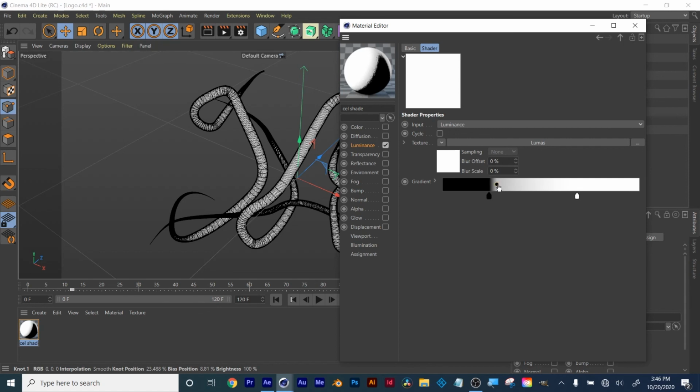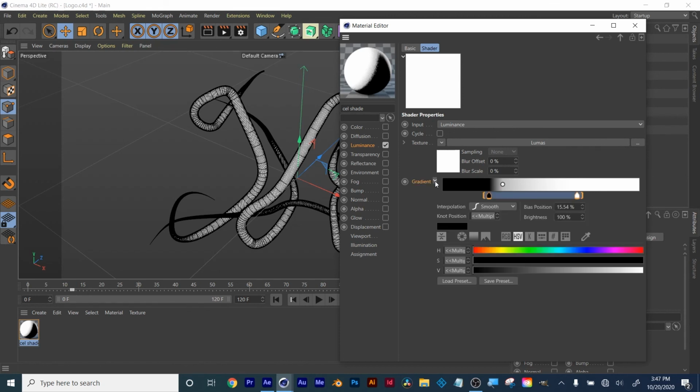It's like even maybe there. See how I got less of a gradient? It's all up to you as the designer, but we're crushing this to make it more cell shaded. We want a higher contrast, less tonal range here. I'm going to select both of these knots by holding down Shift. And I clicked on the arrow next to gradient. And I'm going to choose step for my gradient right there.